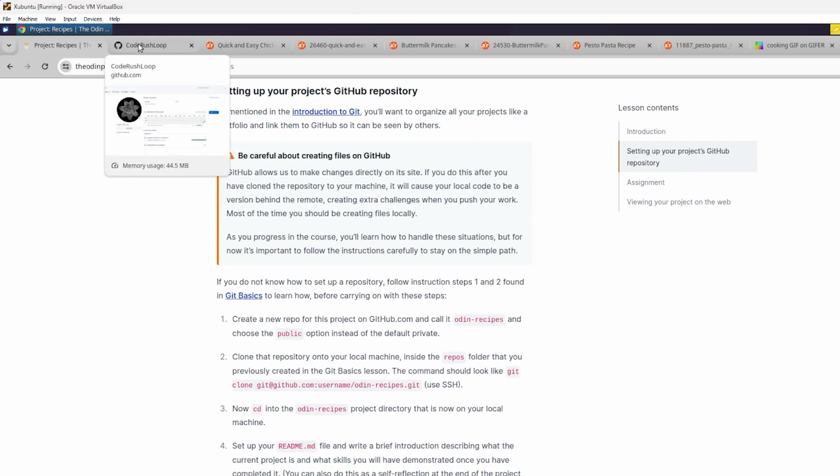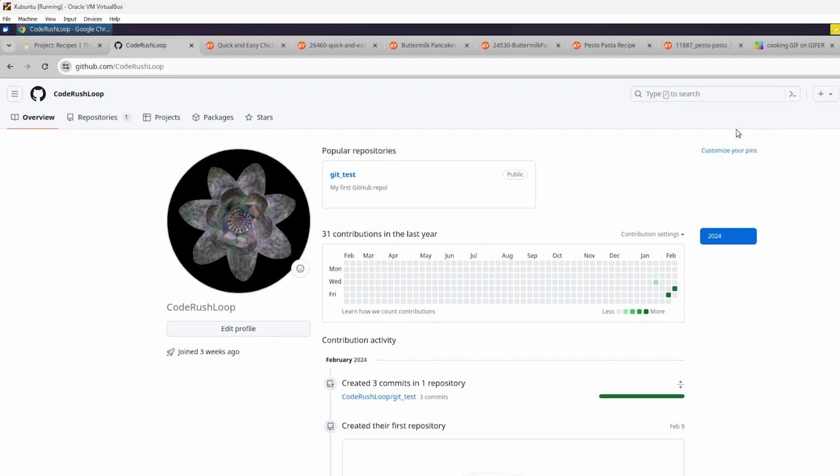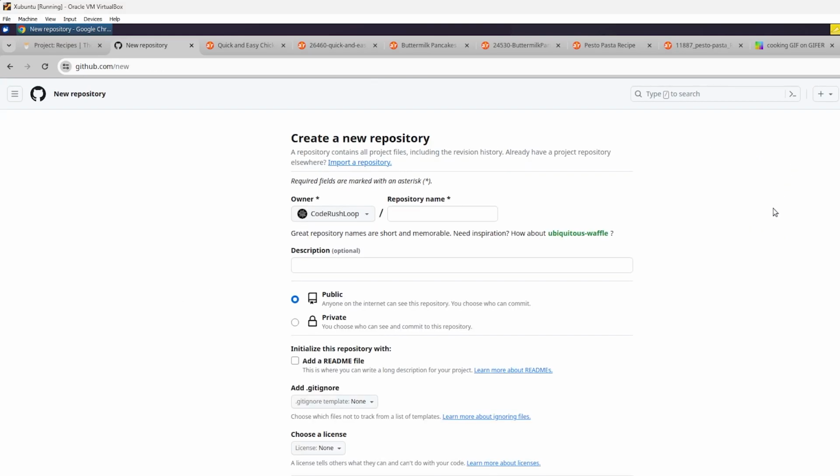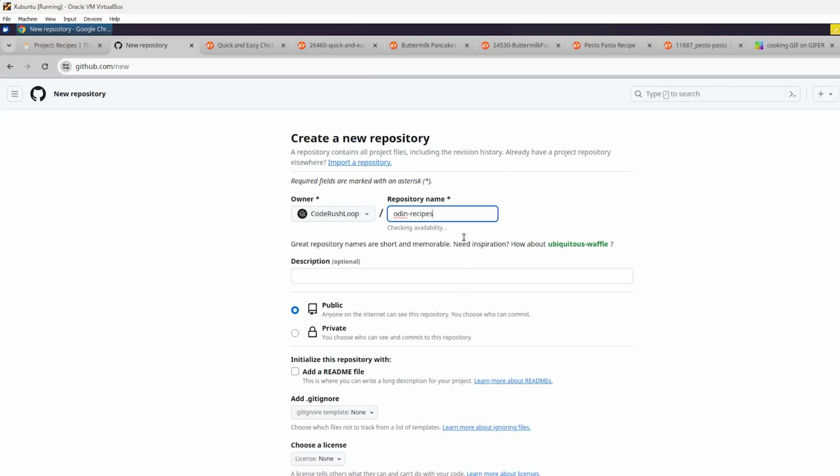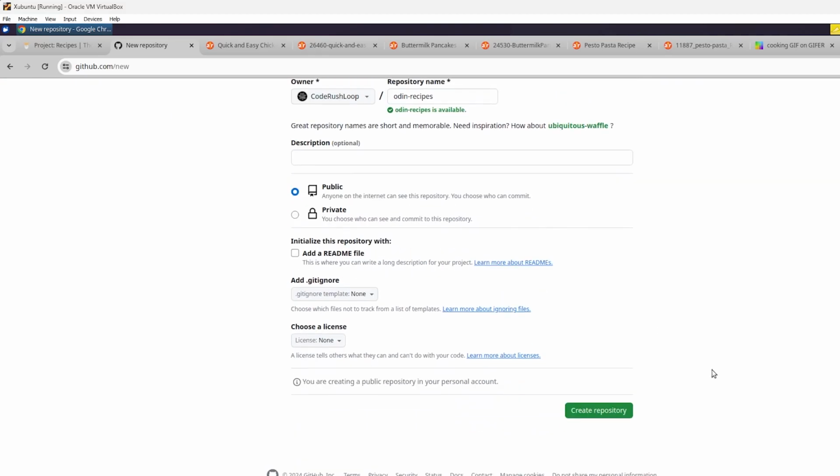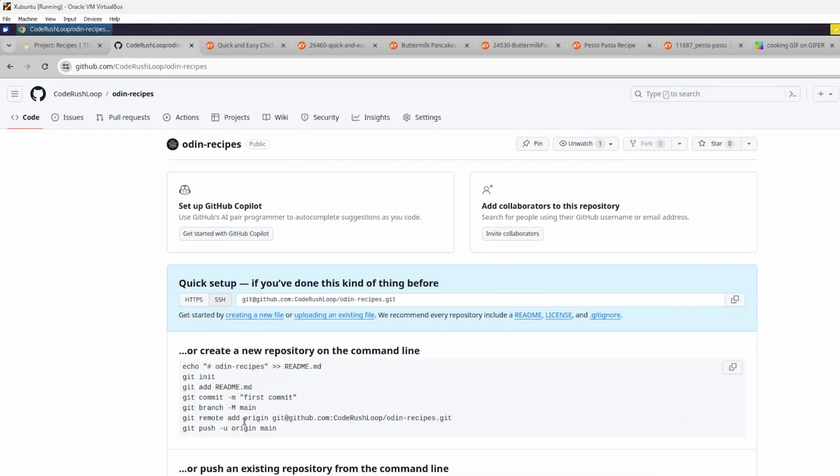And now with the name copied, I'll go to GitHub, click on the plus button, new repository, paste the name. Odin Recipes is available. They said to choose public and it's public here already chosen. And I think this is all I need to do now. And I will click Create Repository. Here it is.